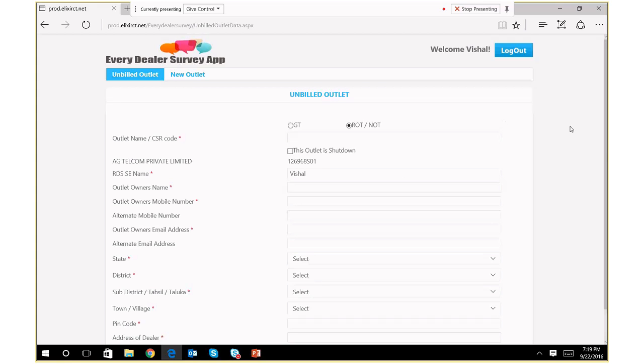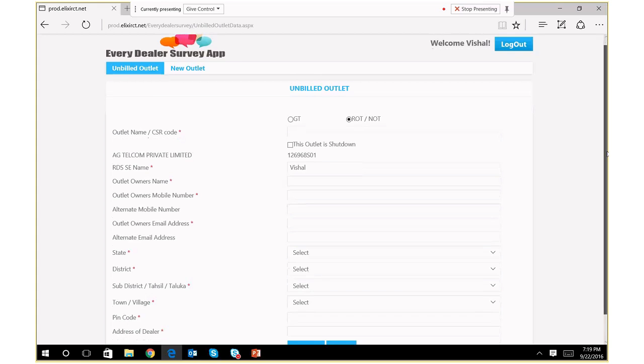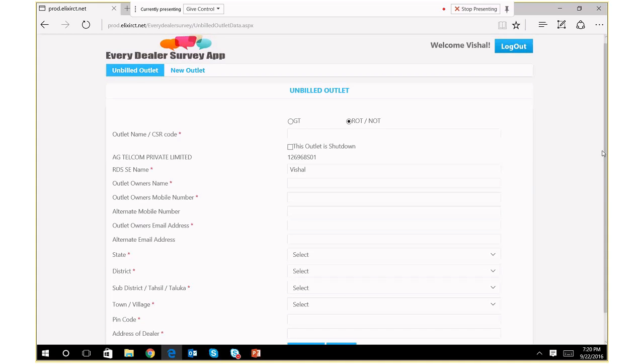So this is about entering data for unbilled outlets, which are basically outlets which were buying stock from you in the past, but they are no longer buying stock from you. As an RDS, what you need to remember is you need to complete the data entry for all the outlets that are there under you during every dealer survey period.